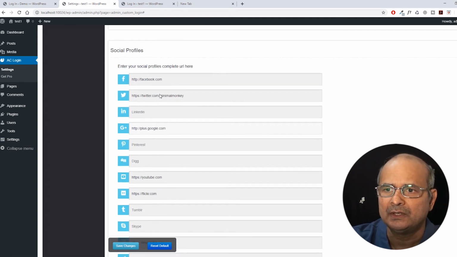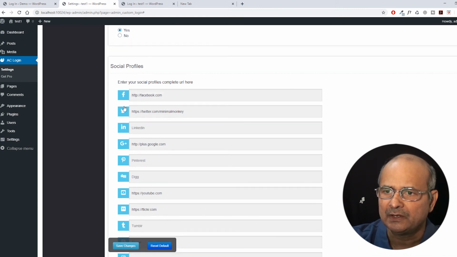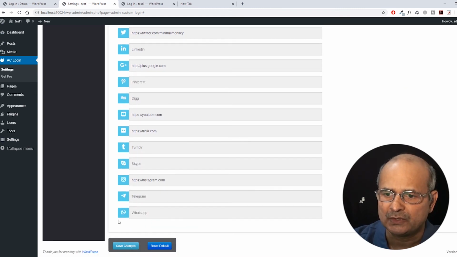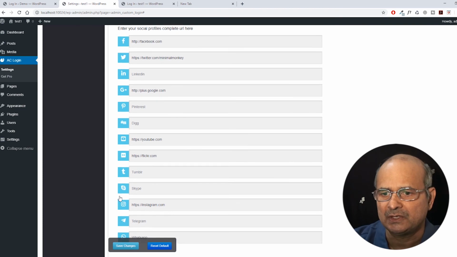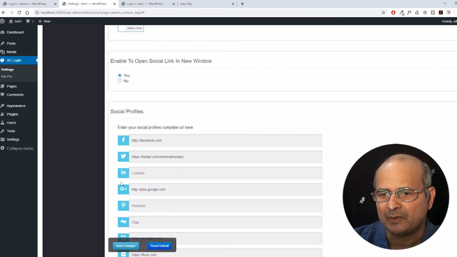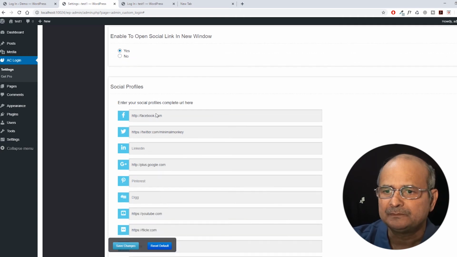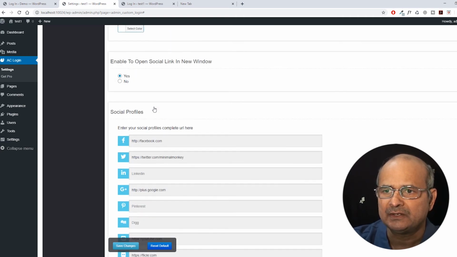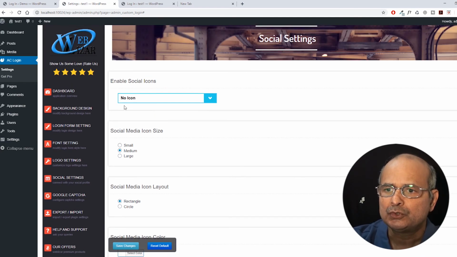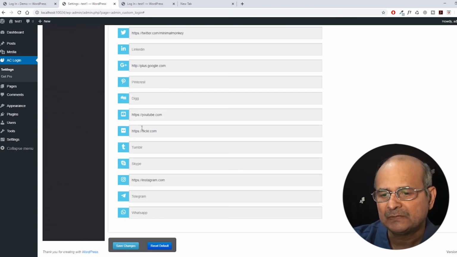So these are all the social icons. You can input them if you want; you can see almost everything that is famous right now. Okay, G+ is possibly not there anymore. But we selected not to show any icons. So save changes here.